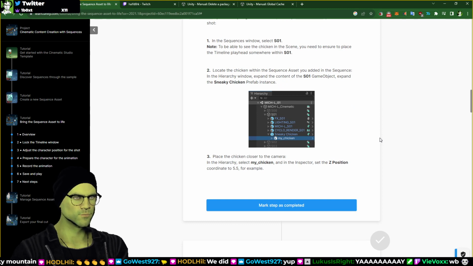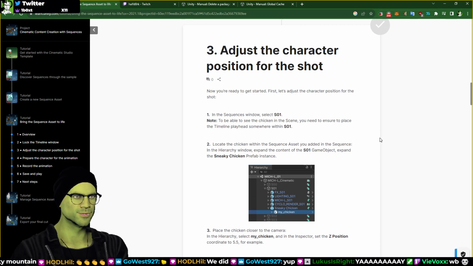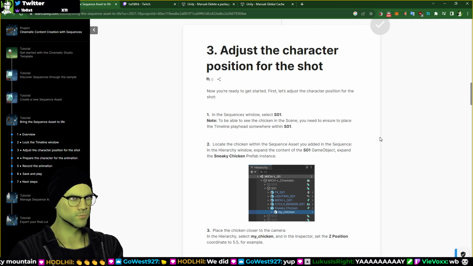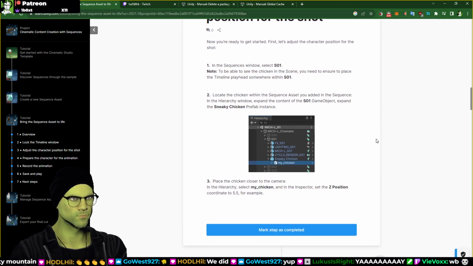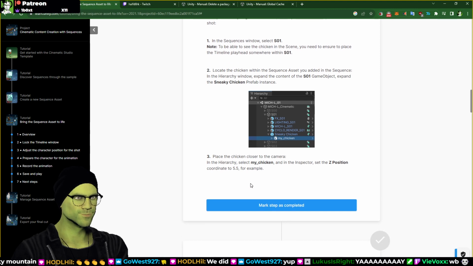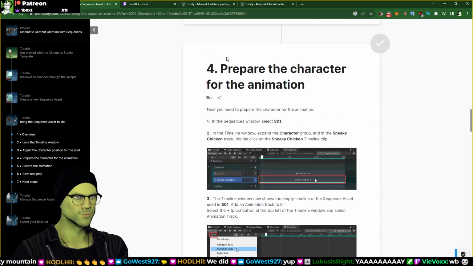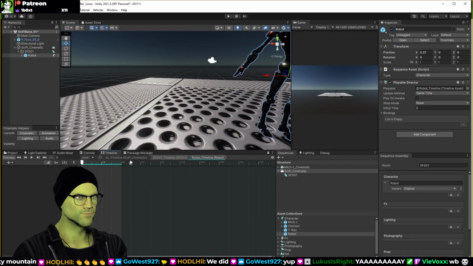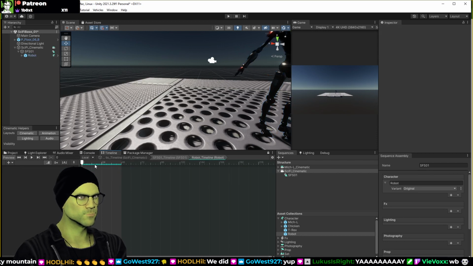Okay. So we're trying to save positions now. Locate the chicken. Expand prefab instance. Place chicken close to camera. Set Z position. Prepare character for animation. Expand the character group. And double click. Double click.